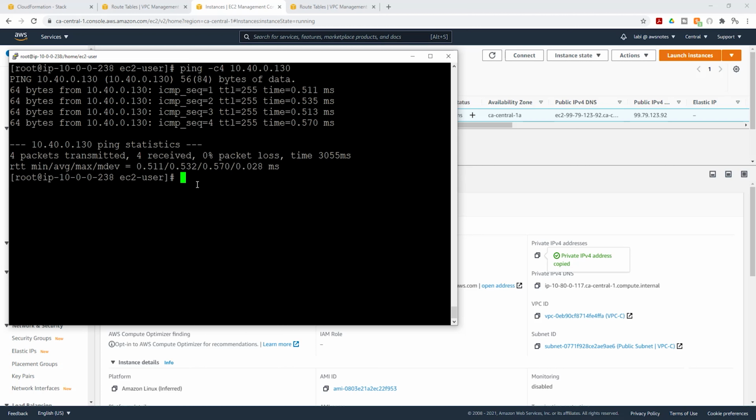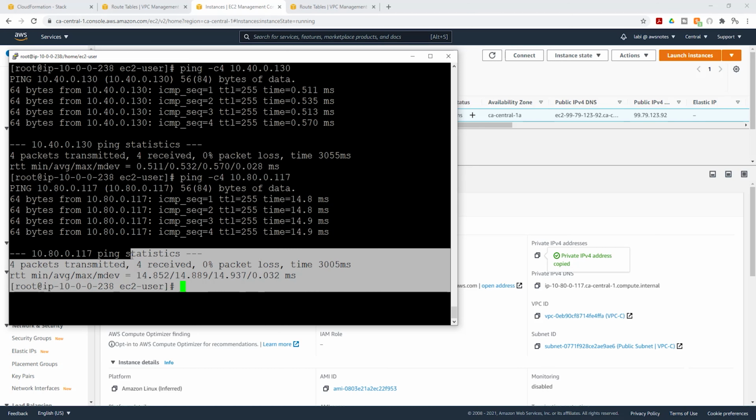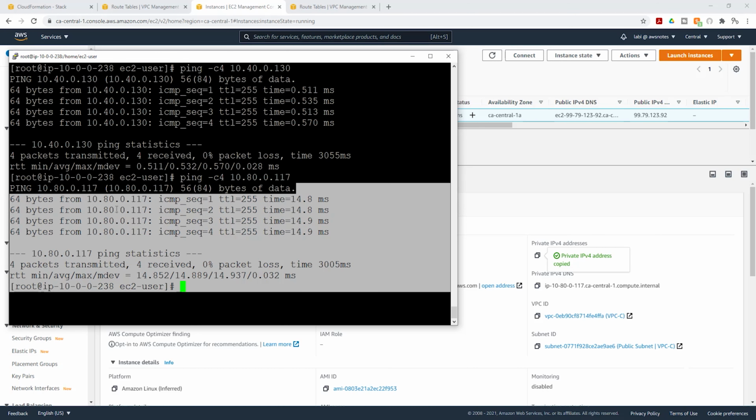I'll type ping, flag -c 4, space, and I'm going to paste that private IP address for that VPC-C EC2 instance and press enter. And there you go. The EC2 instance in VPC-A is able to communicate with the EC2 instance in VPC-C. If I was to SSH into the EC2 instance in VPC-C, I should also be able to ping the EC2 instance in VPC-A. This is how you set up a VPC peering connection.